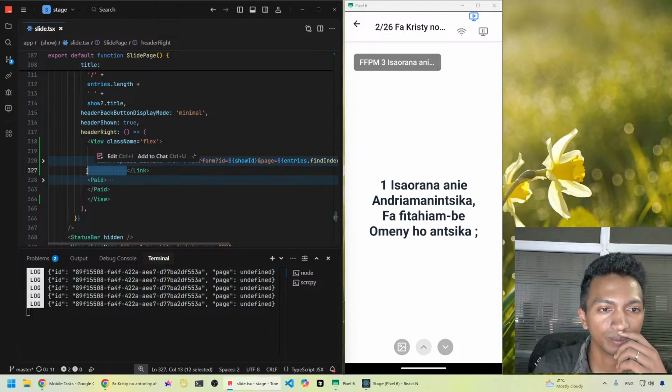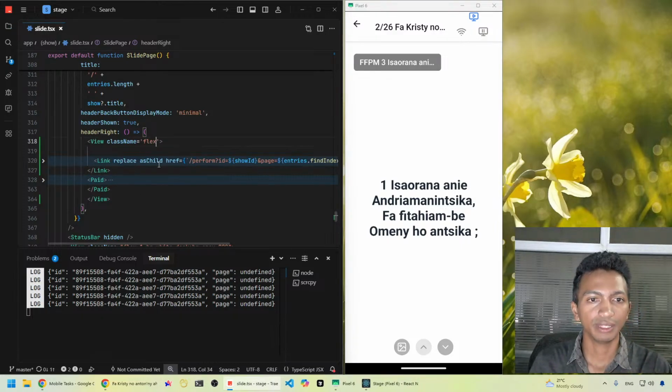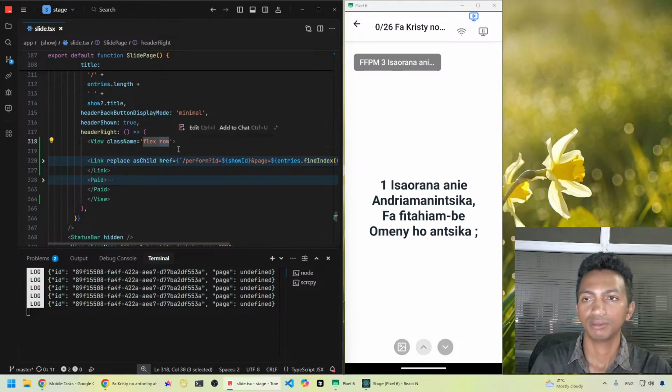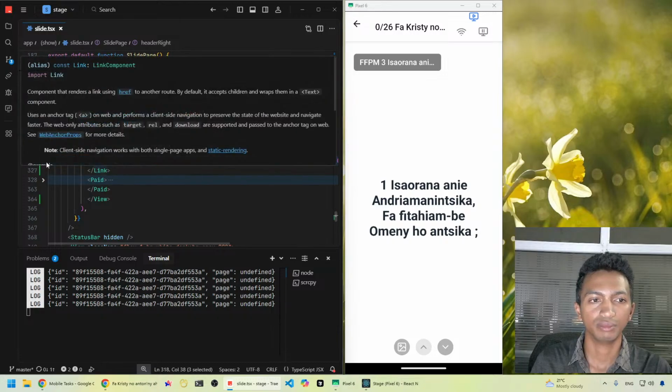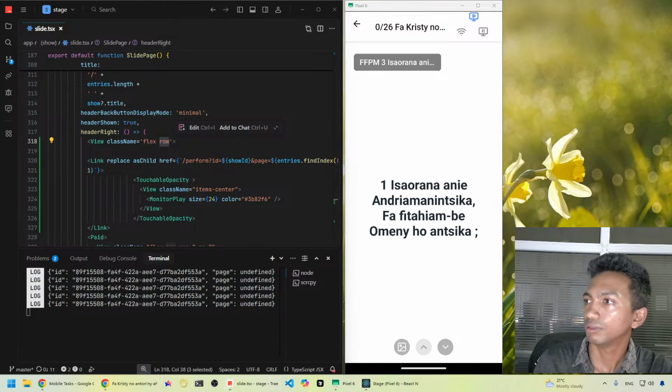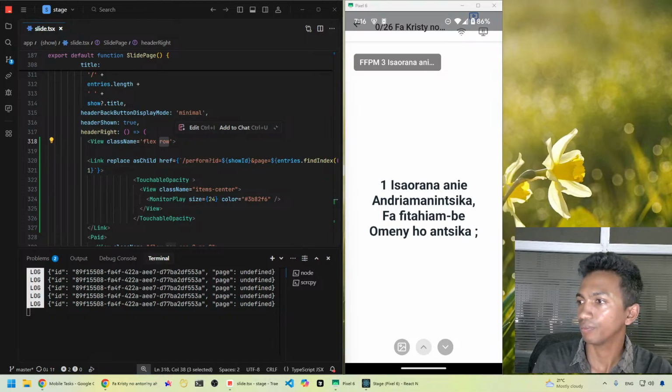But right now, flex row. Hey, why is this not updating? Class name flex row, link, replace. This should work though. Why isn't it? Why isn't it working?